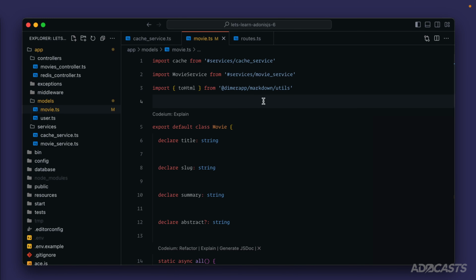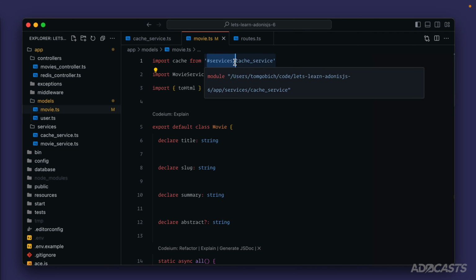So far we have been making use of Visual Studio Code's auto import feature to import the various files and packages that we've been using throughout our application so far. If we take a brief moment to inspect some of the imports that we have, for example, within our movie model right now, we'll see something that we might not be familiar with, this #services/cache_service. Particularly, it's the #services portion that you may not be familiar with.